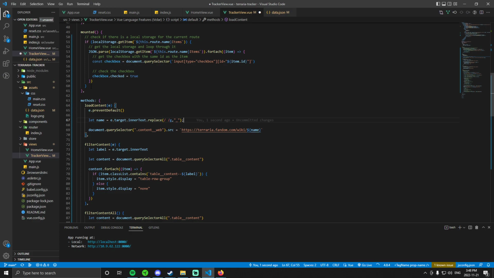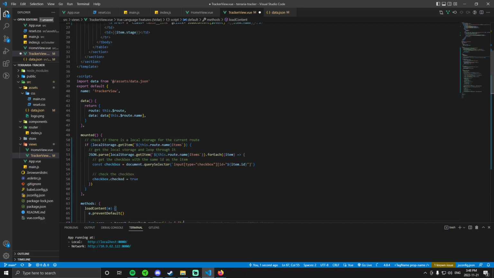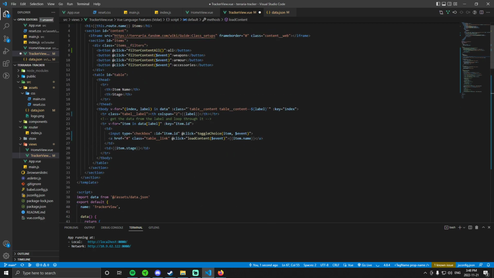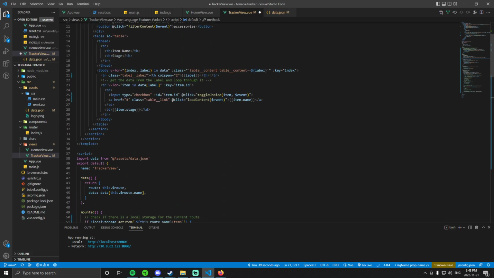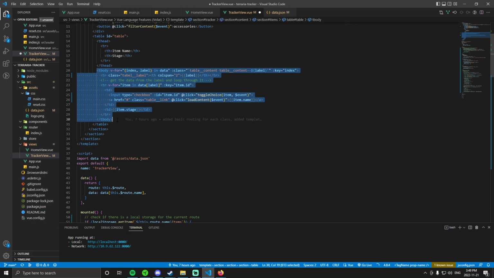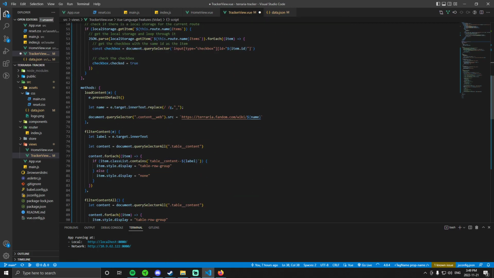And if there's no space, then it doesn't matter. So filter content: when the filters are clicked here, so these button filters, what's happening is it's taking the inner text of the button and then grabbing all instances of table content. So this looped stuff here, this T-body loop. And for each of them, it's checking if it contains the class of table content dash label.